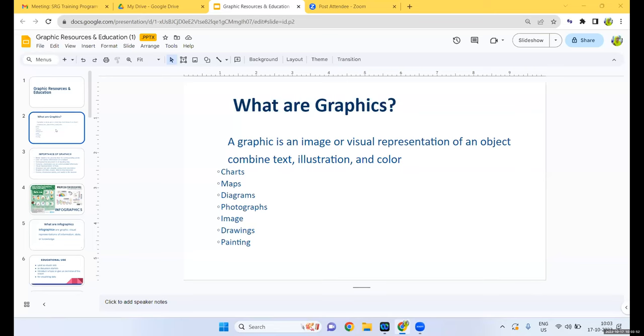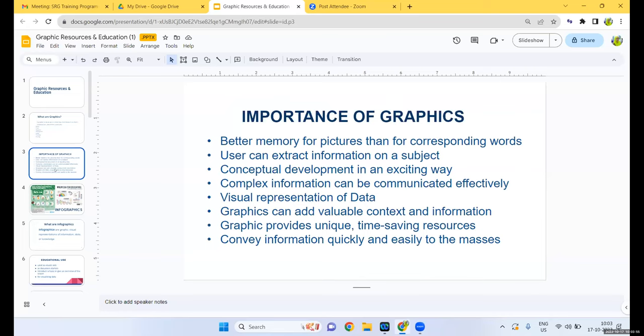So here are a few examples of graphics. Now let's come to the importance of graphics. Why are graphics important to us? If you use graphics in your teaching learning process, it will enhance memory, because the pictures will always remain in the memory of your students. And also the user can extract information on a subject. The user can be your student, the user can be your audience. Wherever you are presenting your graphic, the user can extract the information which you are trying to deliver to your audience on that particular subject.